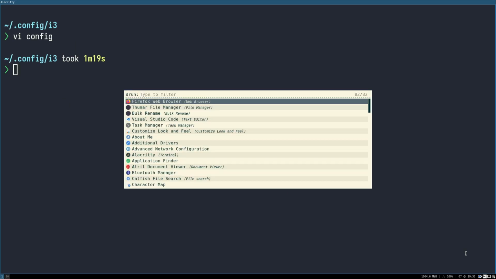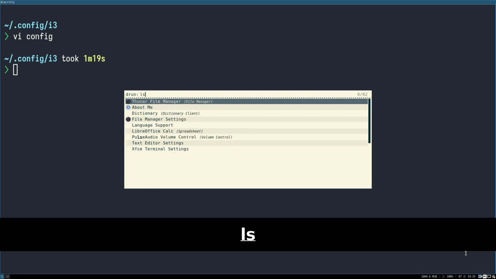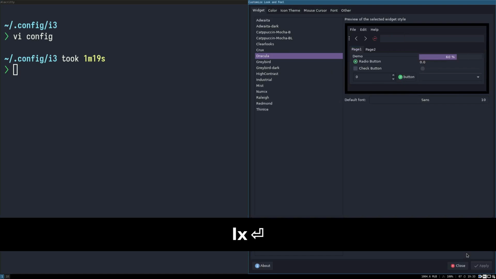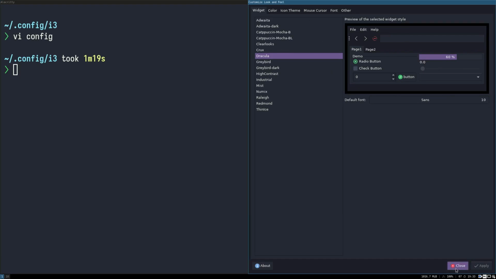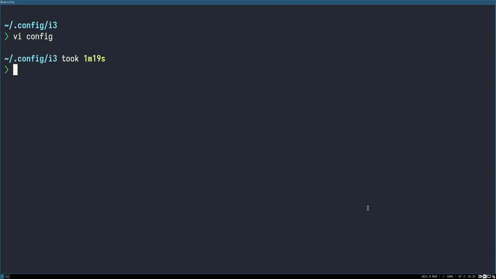I'll change the appearance back to how it was before. Remember installing lxappearance? Now open it. We'll select Dracula, my favorite theme. We are all set. Now let's install an IDE.